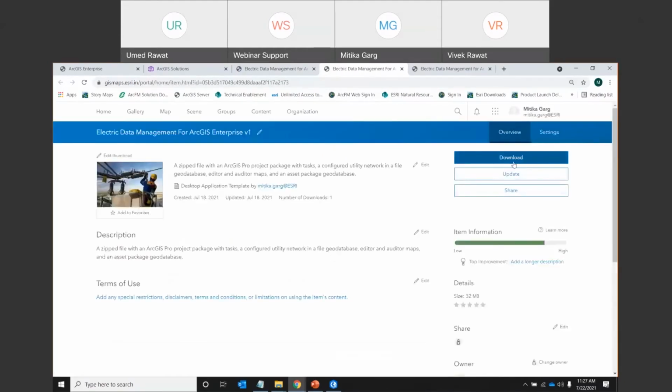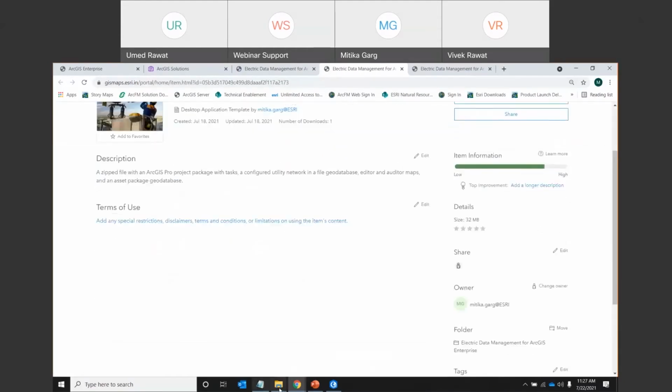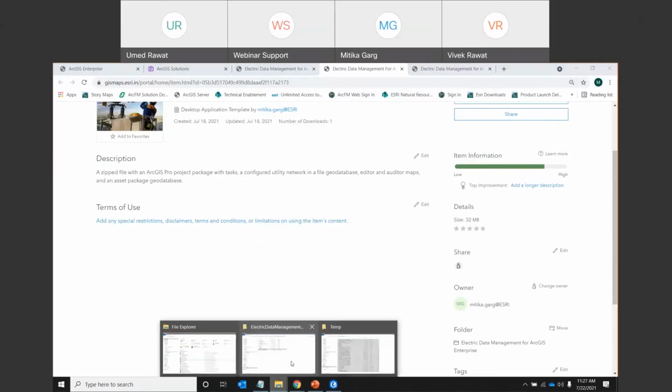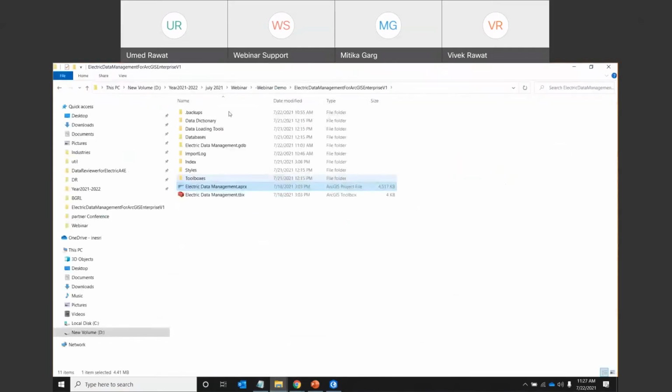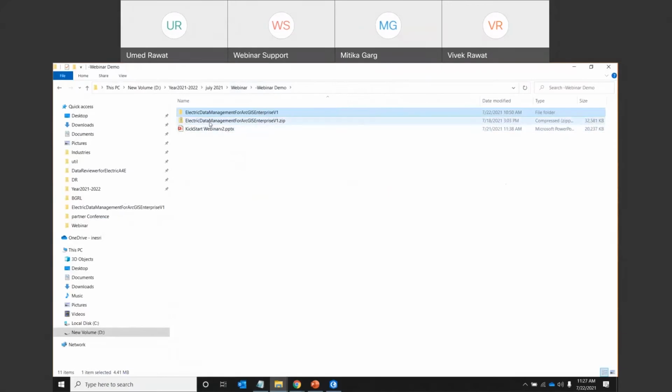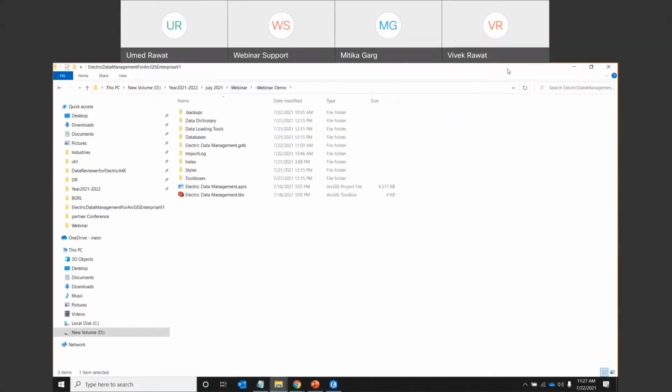you see the download button is there. I can show you what all contents are in this. This is a zip file which I have downloaded, and when I go inside, you can see it has a set of folders. One is the data dictionary.